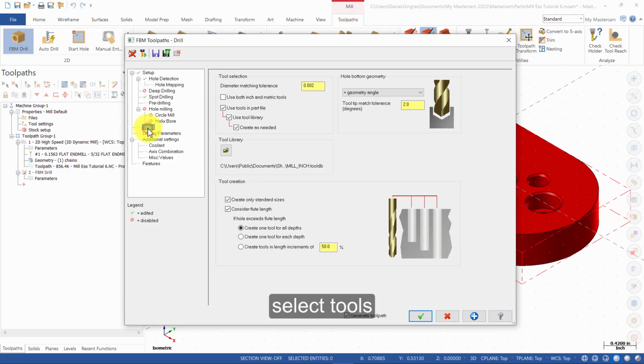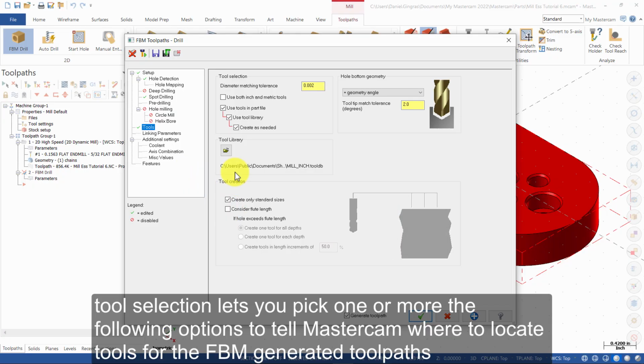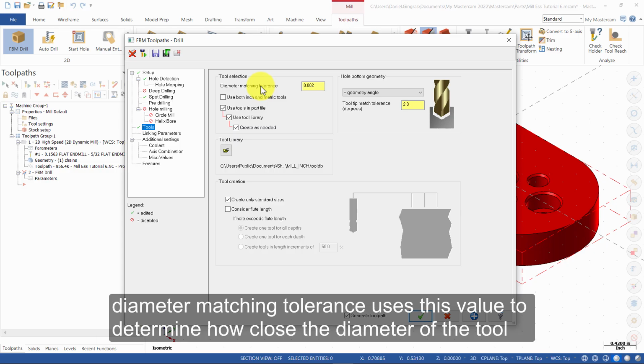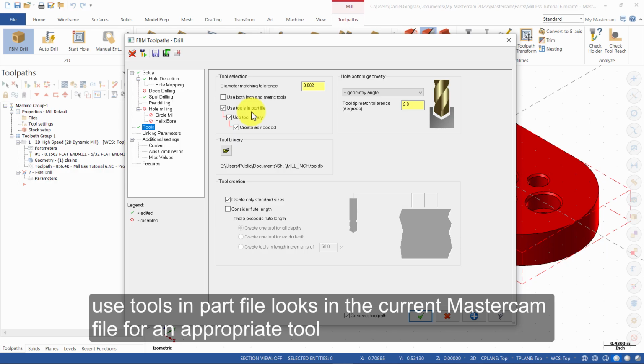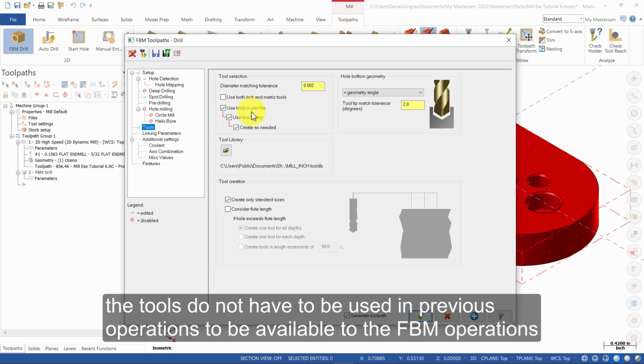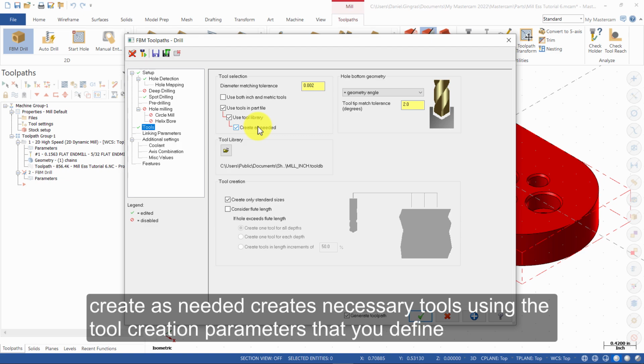Select Tools and disable Consider Flute Length. Tool selection lets you pick one or more of the following options to tell Mastercam where to locate tools for the FBM generated toolpaths. Diameter Matching Tolerance uses this value to determine how closely the diameter of the tool and the hole must match before selecting an appropriate tool. Use Tools and Part File looks in the current Mastercam file for an appropriate tool. The tools do not have to be used in previous operations to be available to the FBM operations. Use Tool Library searches the selected tool library for the necessary tools. Create as Needed creates necessary tools using the tool creation parameters that you define.